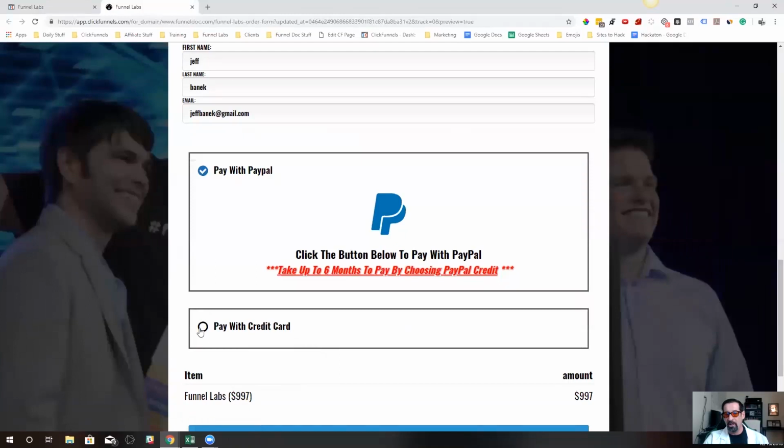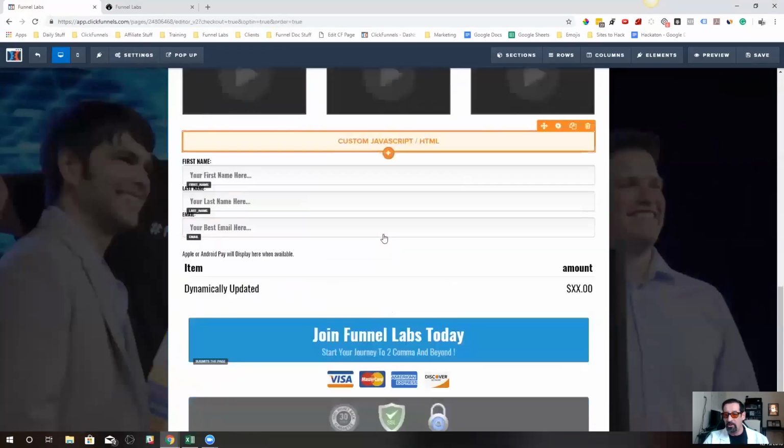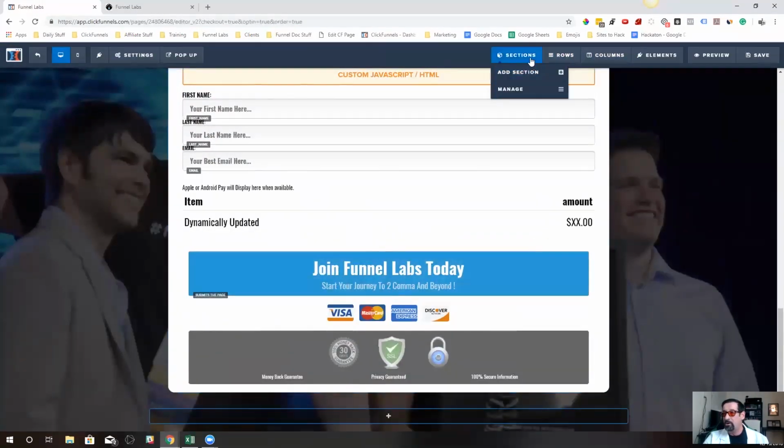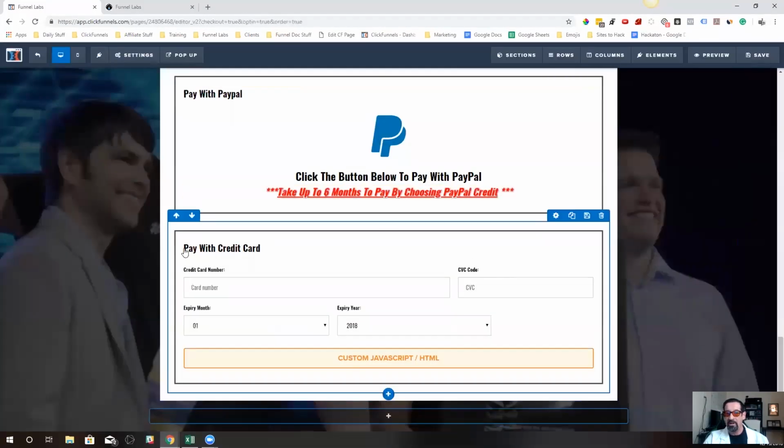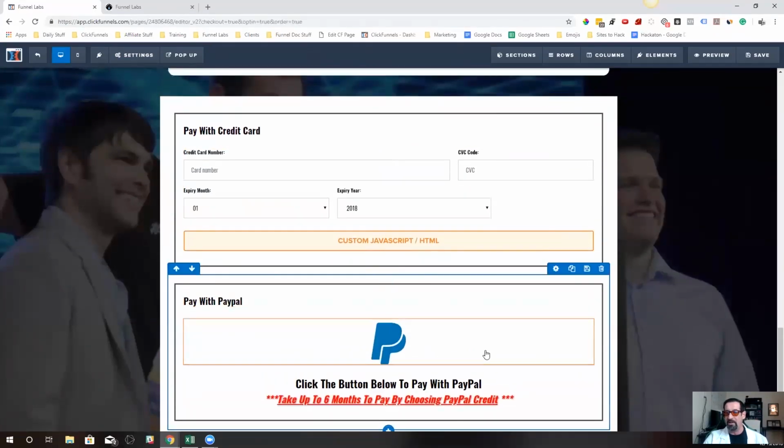Boom. There you go. We've got it for credit card. Now, I personally like the credit card to be on top. So here what we're going to do now is we're going to go back down. You go to sections. You go to manage. You see right here where your section's hidden. You unhide it. Open it. Now, I'm going to slide it. Hit this, see this up arrow for the row? Boom, now it's on top.